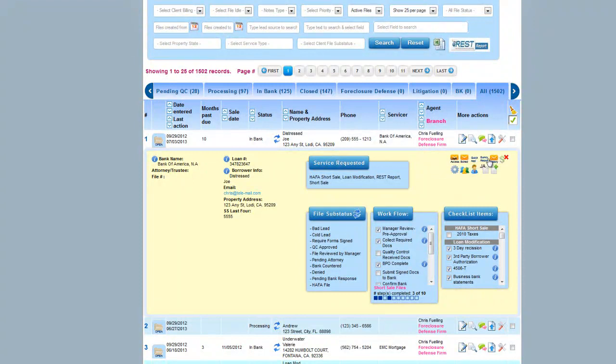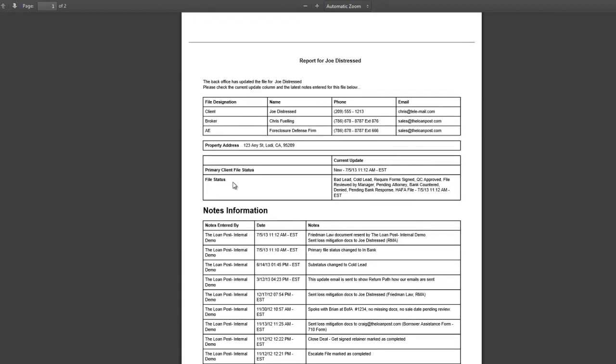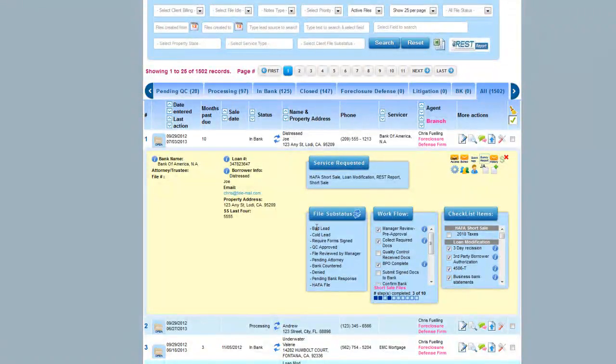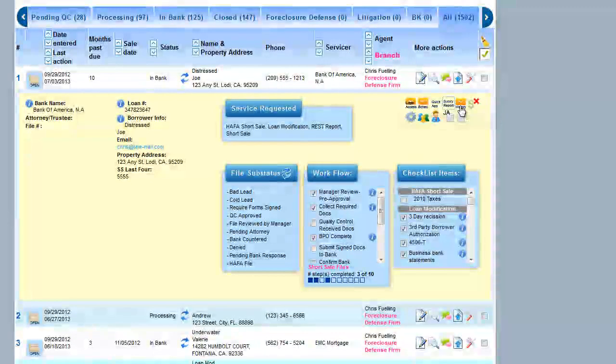Quick app, that's just if you want to do a quick app on the customer's file. Summary report is a PDF version of what you send out via email. It just tracks all the notes, all the tasks, everything that you ever did on a file. It shows up in that PDF report.